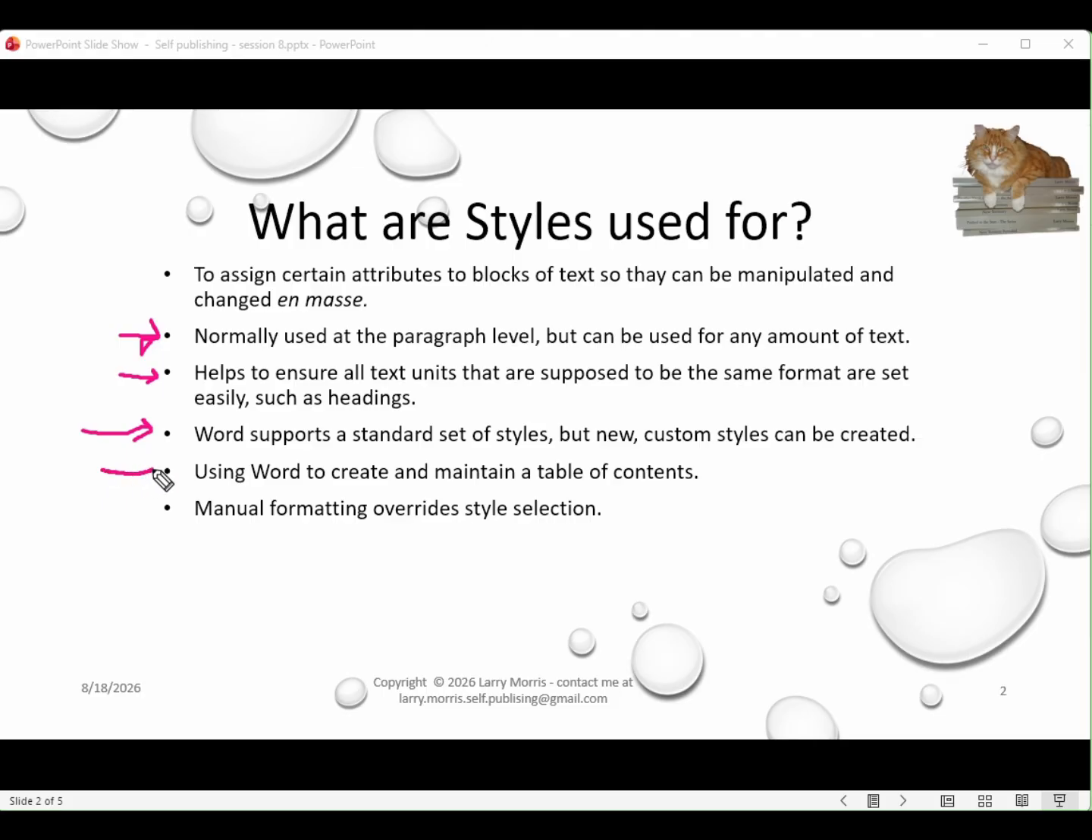And then obviously one of the benefits of using styles is that you can use this process to get Word in a position where it will create a table of contents for you and maintain the page numbers that are associated with all the entries in the table of contents. And that's a very powerful tool, so you don't have to chase things down in the document whenever something moves. It'll be handled automatically.